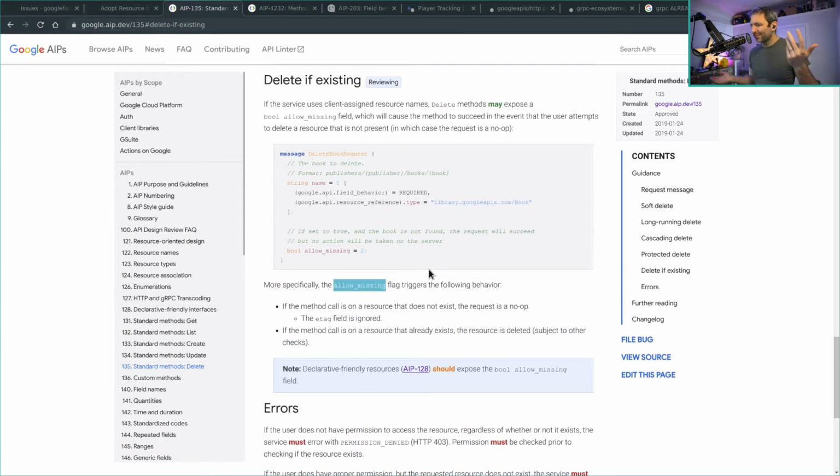We don't want to allow missing. Actually, we don't want to allow missing in this case. The reason being is that, brain just fell over, we actually want to return the 404. We don't want to succeed when it passes through. So that would be bad. So yeah, let's not do that.